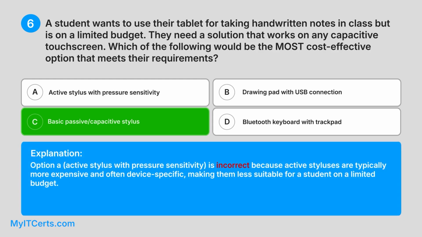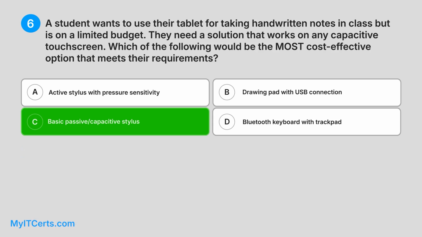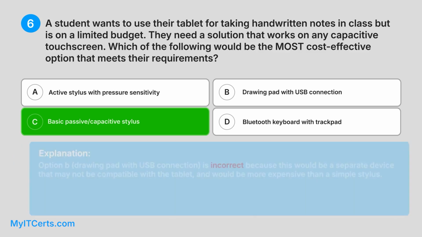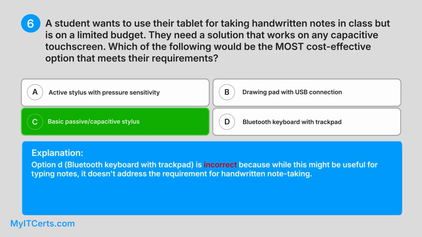Option A, active stylus with pressure sensitivity, is incorrect because active styluses are typically more expensive and often device-specific, making them less suitable for a student on a limited budget. Option B, drawing pad with USB connection, is incorrect because this would be a separate device that may not be compatible with the tablet and would be more expensive than a simple stylus. Option D, Bluetooth keyboard with trackpad, is incorrect because while this might be useful for typing notes, it doesn't address the requirement for handwritten note-taking.